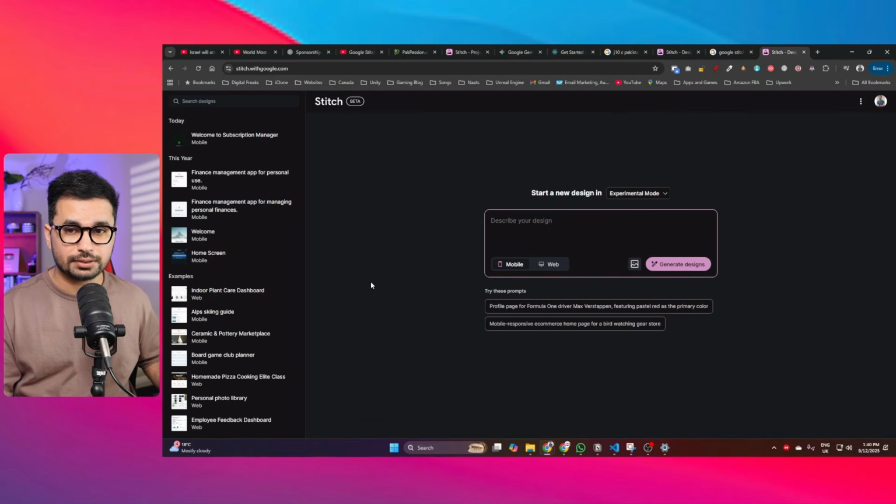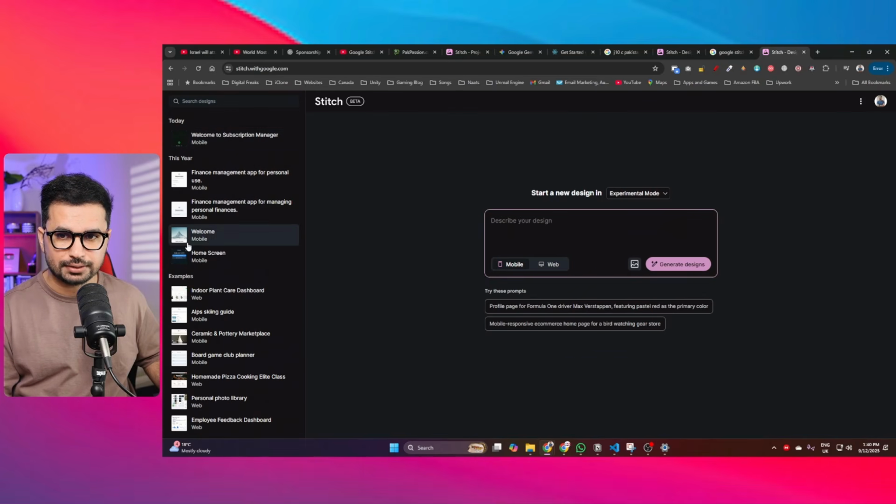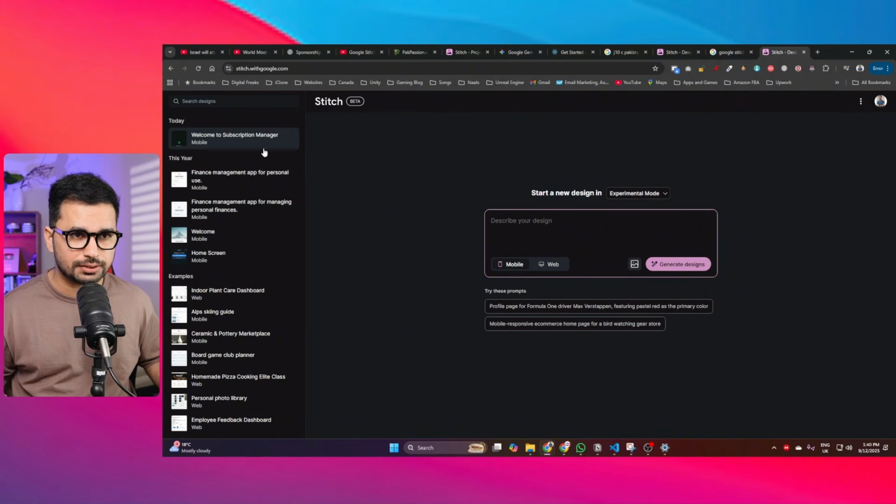Once you are logged in, this is how Google Stitch will look. Now in here you can see I have created several examples and a lot of UI designs using Google Stitch. So all of this I'm doing without paying any cost. There is apparently no limitation. You can create an unlimited number of projects, so don't worry about that. You're not going to pay anything for this tool. So this tool is 100% free.